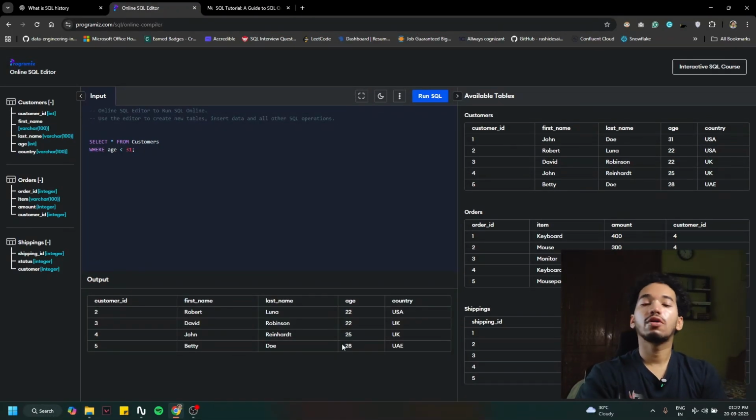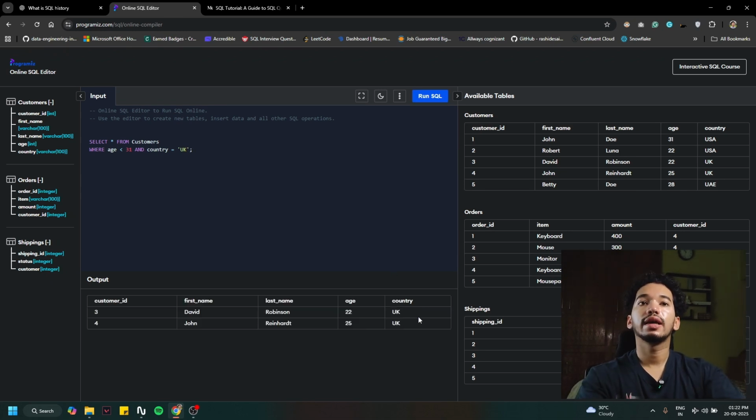Now what if we want to add one more condition, like we only want people who are from the UK, not the USA, where country equals UK. So now we will only get UK people. You can add multiple conditions again and again, like where customer ID should be greater than 4. What AND does is, if both of these conditions are true, then we will retrieve the result from the query.